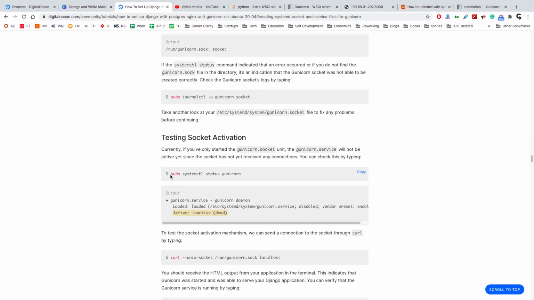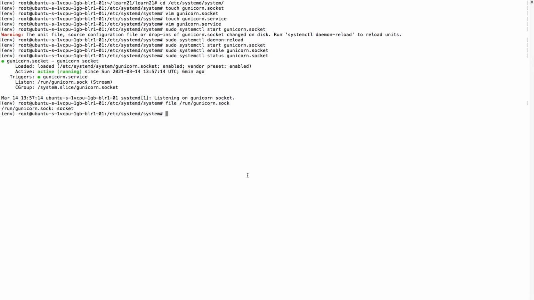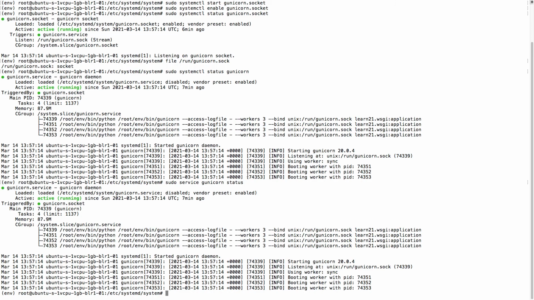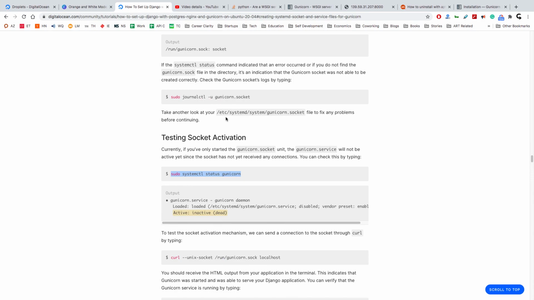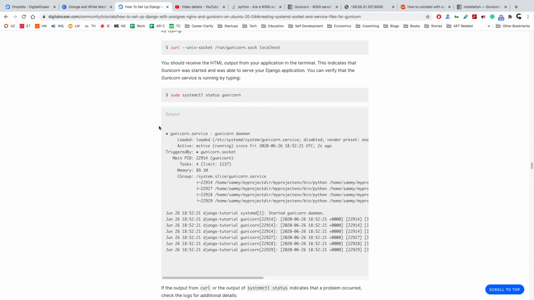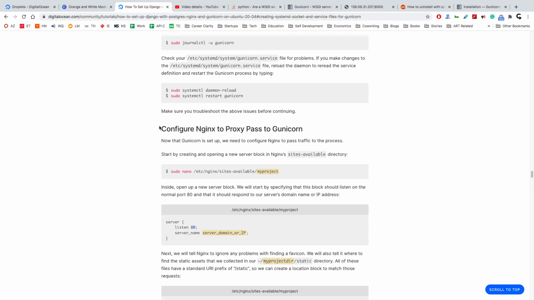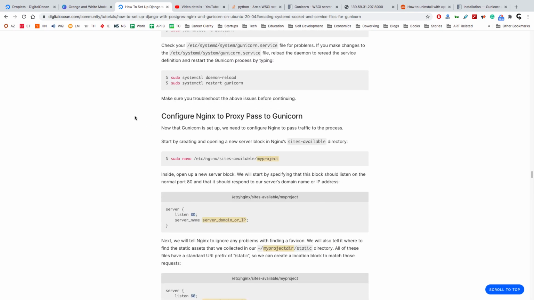Testing socket activation. There are two commands for this. This is one. Our Gunicorn is running, great. Also, you can do sudo service gunicorn status. This will also give you the status of Gunicorn. Everything is running. Green is a very good color. So Gunicorn is successfully installed, and we can go for Nginx in the next video. Okay, thank you.